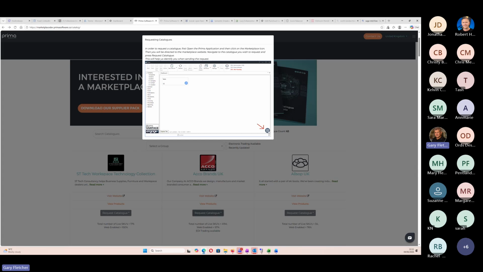Okay, so if it's a catalog that they need to talk to you about, they will get notification, and they'll contact you. If it's a catalog that the supplier freely allows everyone to have, it will come out to you. When it comes out to you, your button here will go yellow, and then you can update your system. Okay, and it updates onto your Prima back office.